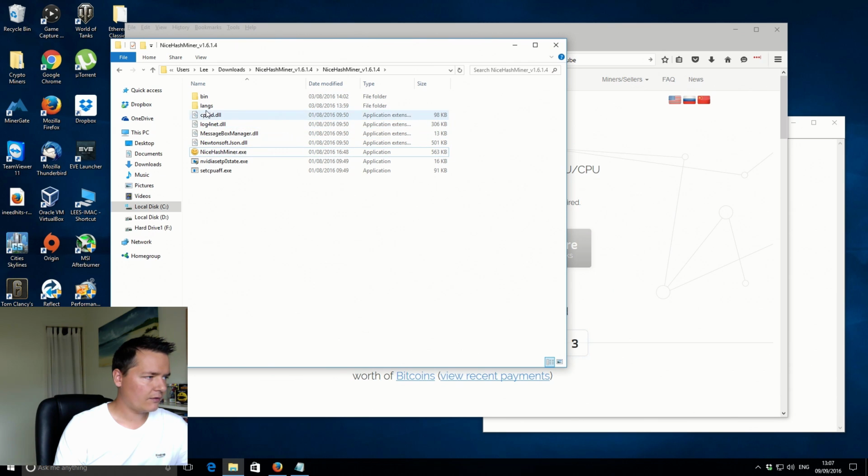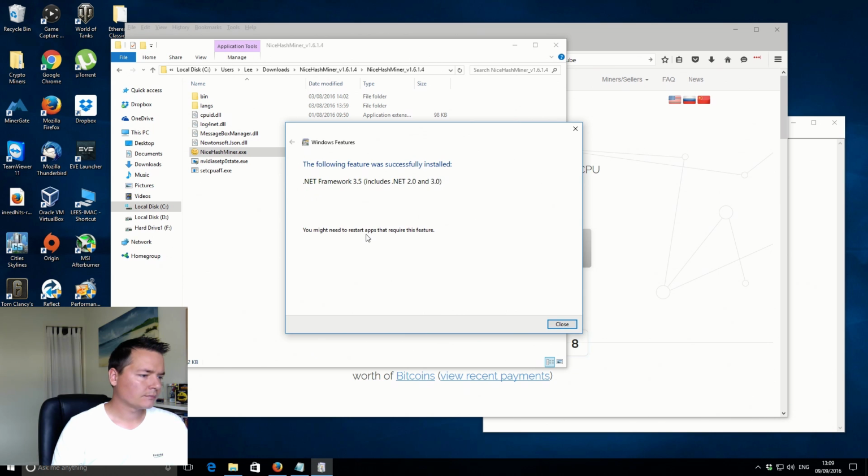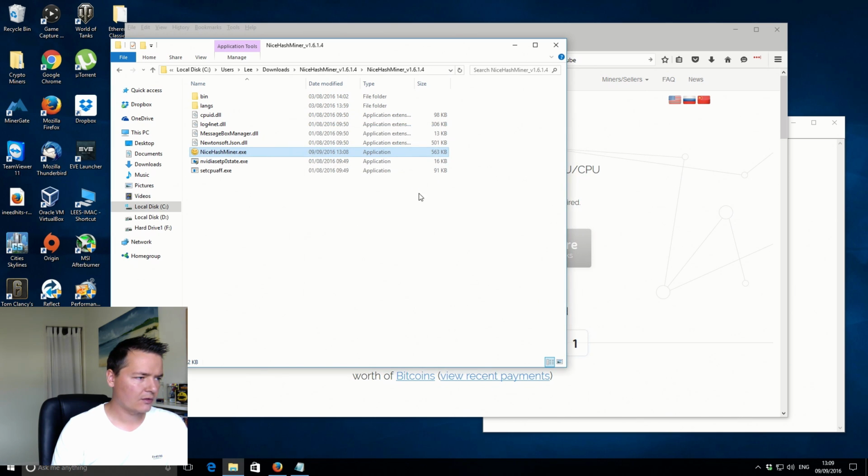So then we've got a few different files in here, but we want just a Nicehash miner.exe. So we're gonna double click on that and start it. It says that we need some .NET framework. Depending on which miners that you've downloaded in the past, you may already have this installed or not. So I'm gonna download and install this feature. Hopefully it shouldn't take too long. Okay, so the .NET 3.5 framework has been downloaded and installed. So let's close that, we should be able to continue.